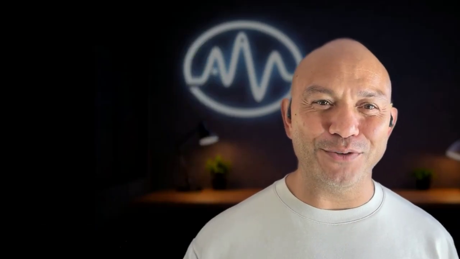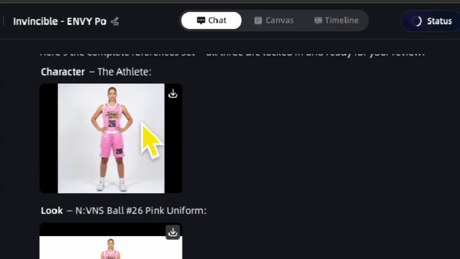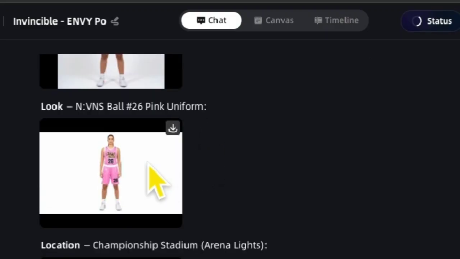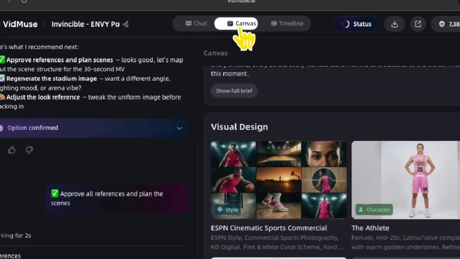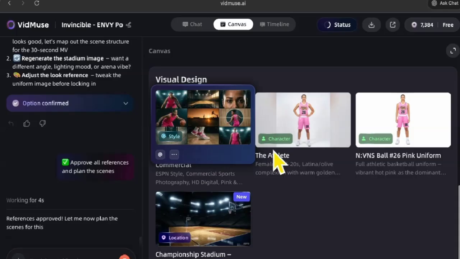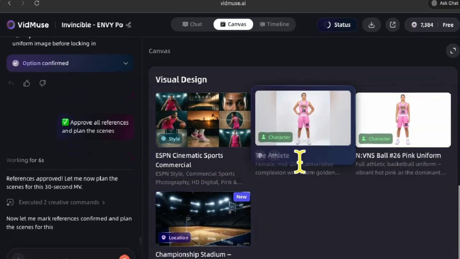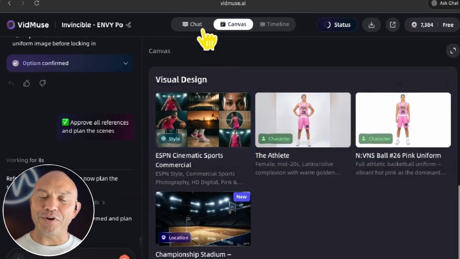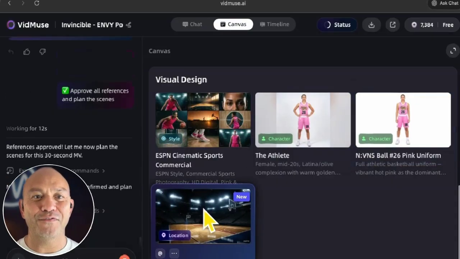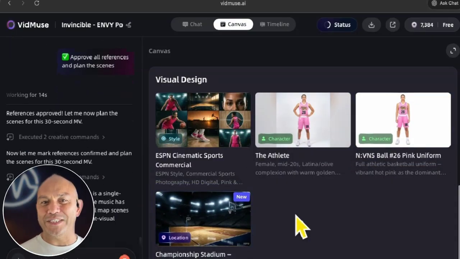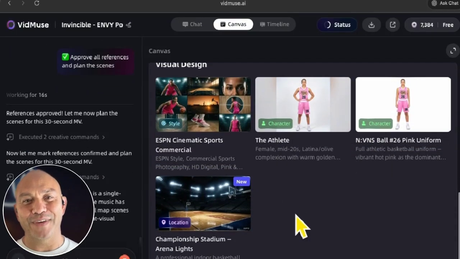See, originally I had it on a blank white background, but I wanted more. I wanted the location to be amazing. So I asked VidMuse to change the location to a full championship basketball stadium with dramatic lighting and on a much grander scale. Straight away, feels a lot more cinematic, and you can see that. So VidMuse then generates the entire references of all the images that I've given it, the character, the uniform, the stadium. And once I'm happy with those, I simply approve them and then move on.